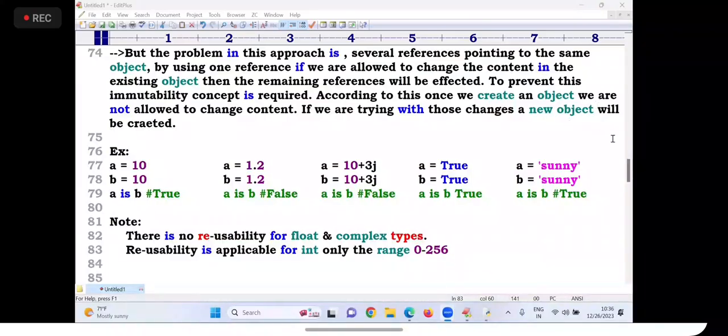A is true, B is false. Sai Kiran is asking: A equal to true, B equal to false, and A is B. False only. That is a different object. This is a different object.